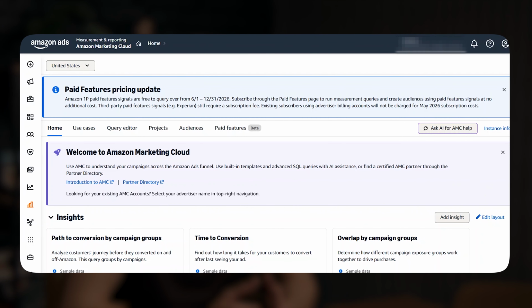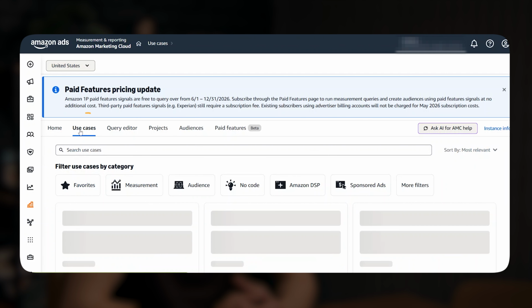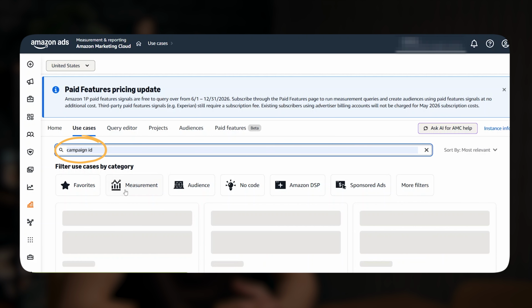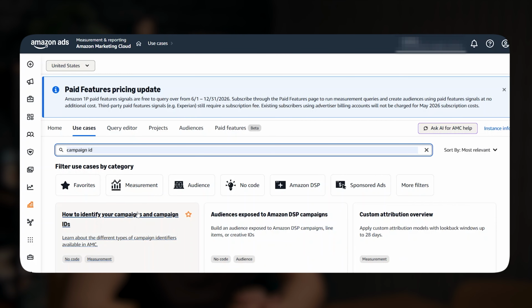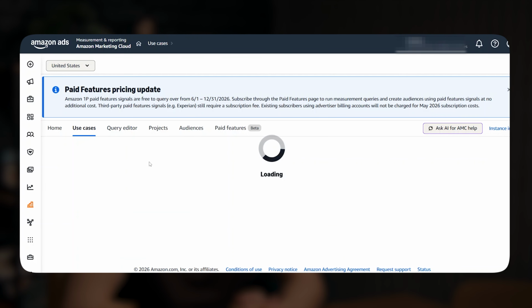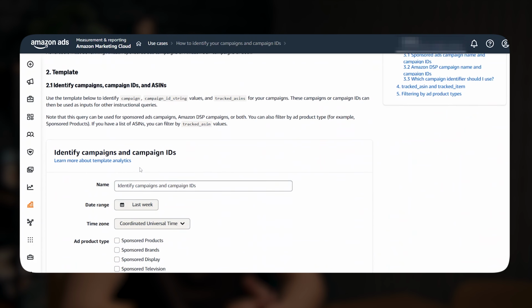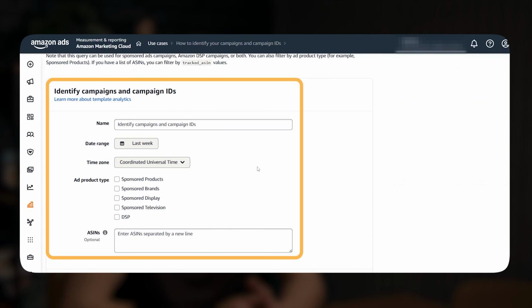From the AMC dashboard, go to Use Cases. In the search bar, type Campaign ID. The first result should be the article called How to Identify Your Campaign and Campaign IDs. In the second part of the article, you will find a template you can use to generate the campaign IDs for the campaigns you want to analyze. Once you have the IDs, you can set up the report.